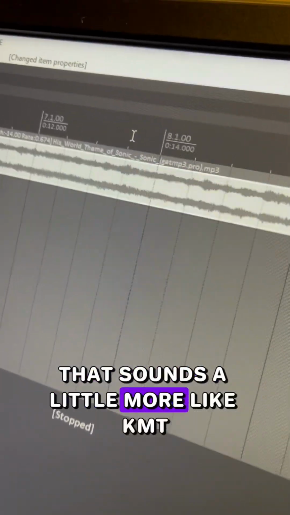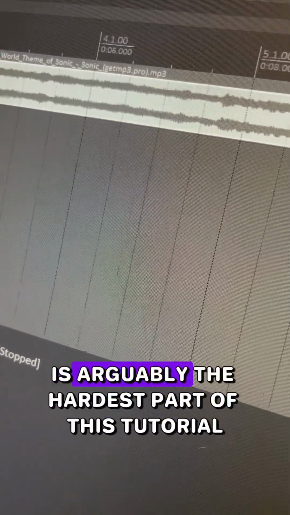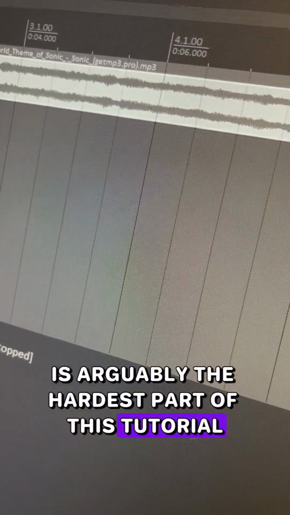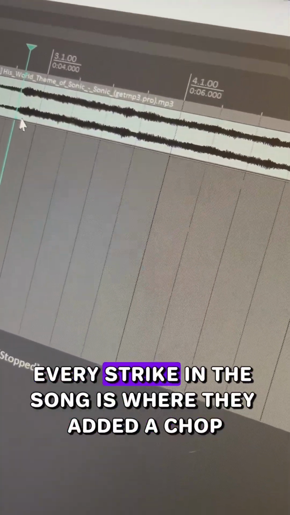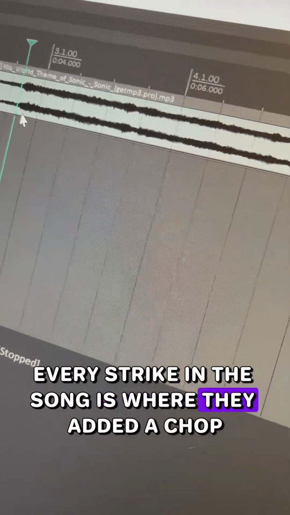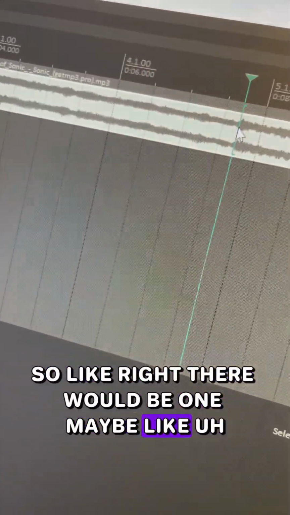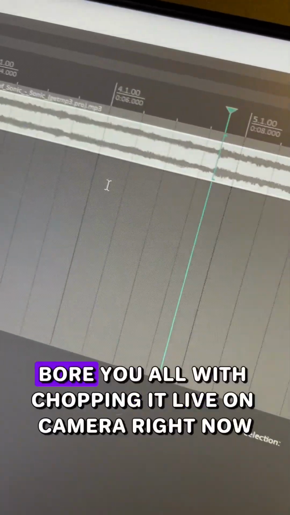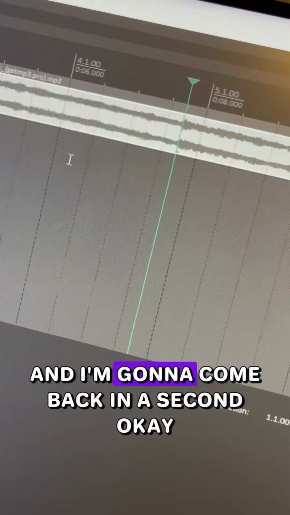So that sounds a little more like KMT. Now, what you gotta do is arguably the hardest part of this tutorial. You're gonna have to chop up your audio. Basically, every strike in the song is where they added a chop. So like, right there would be one. I'm not gonna bore y'all with chopping it live on camera right now. I'm actually gonna do it off camera and I'm gonna come back in a second.